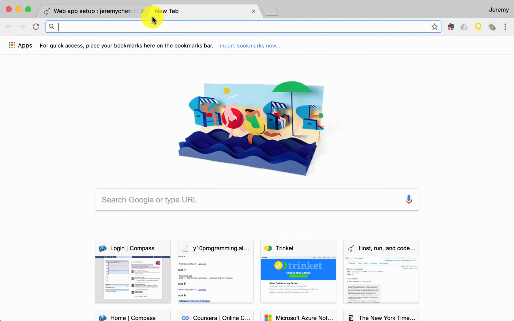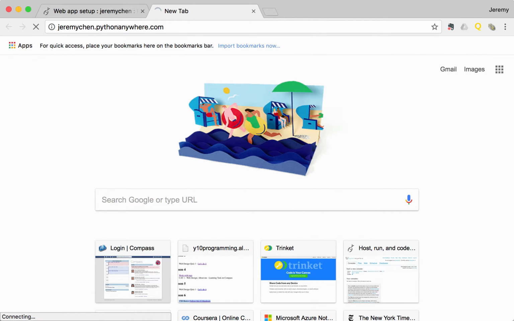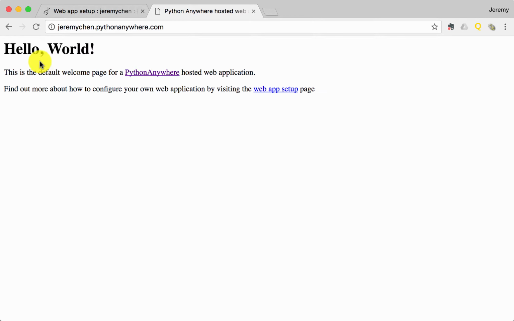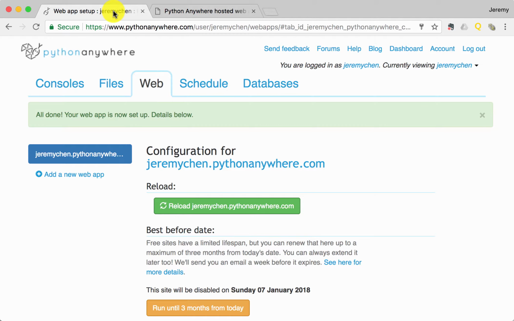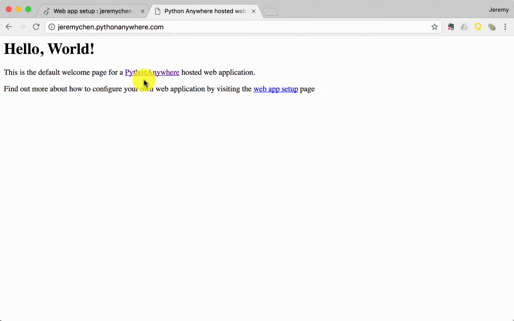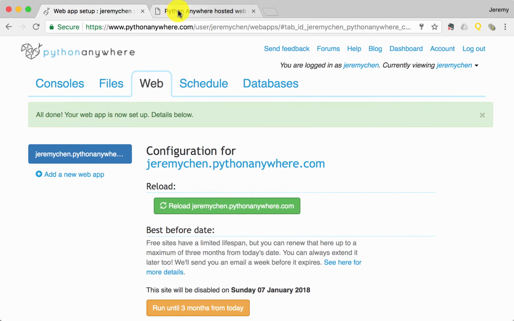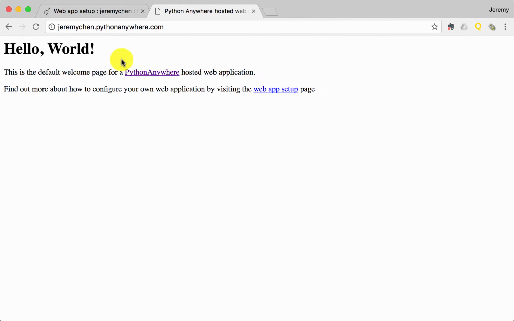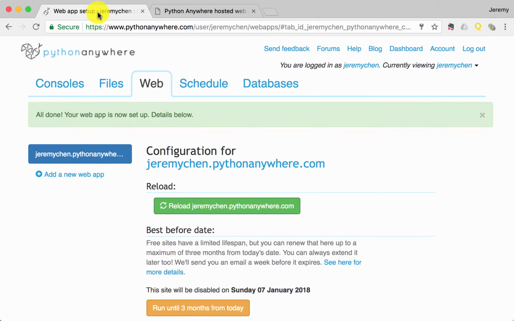Now if you open a new tab and go to jeremychen.pythonanywhere.com, that's your website. It says hello world, because there's nothing there, so it's actually a redirect. That's PythonAnywhere trying to intervene when it doesn't work.